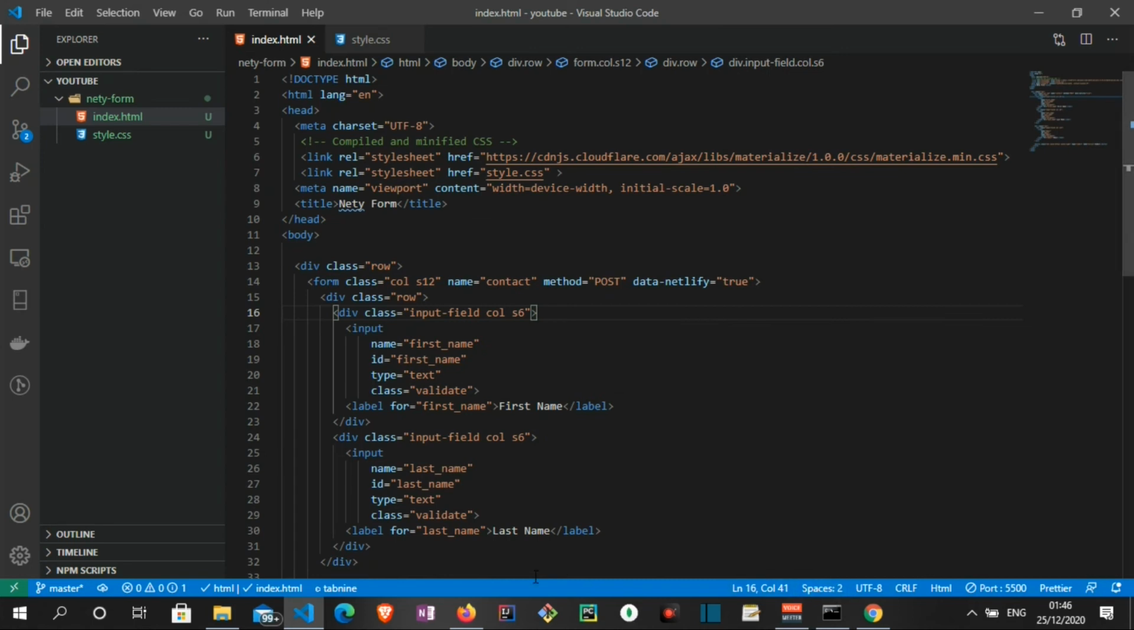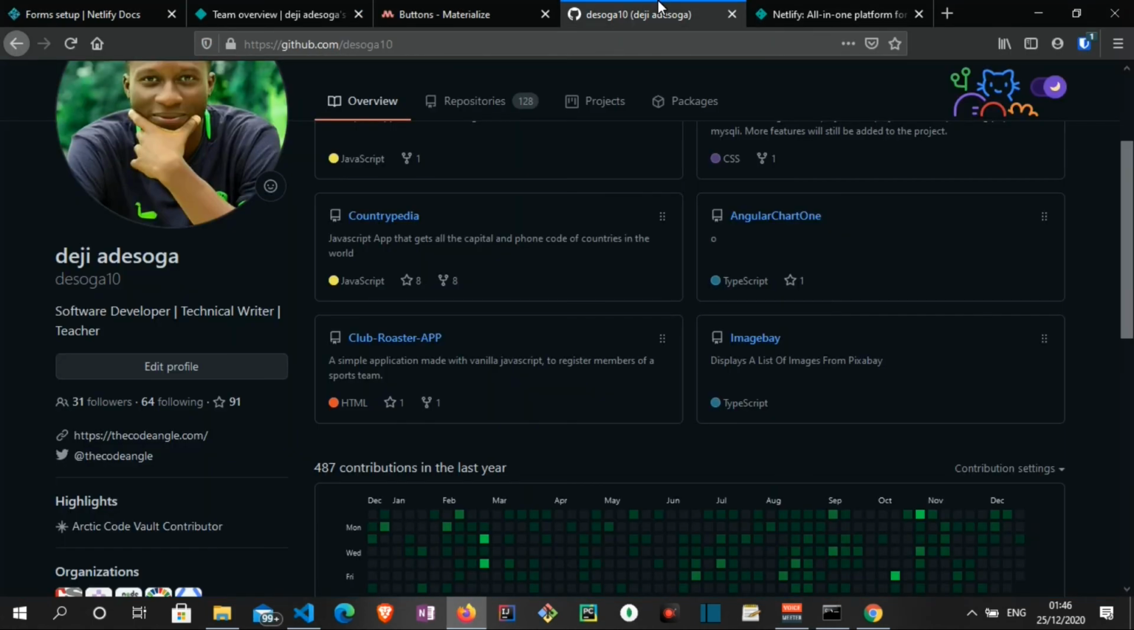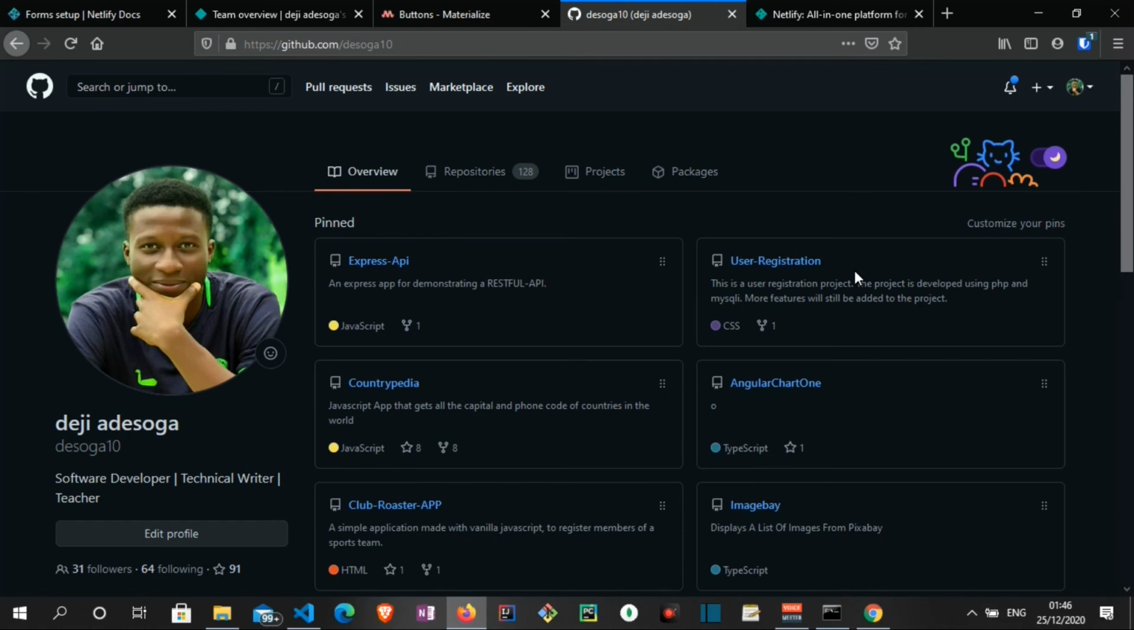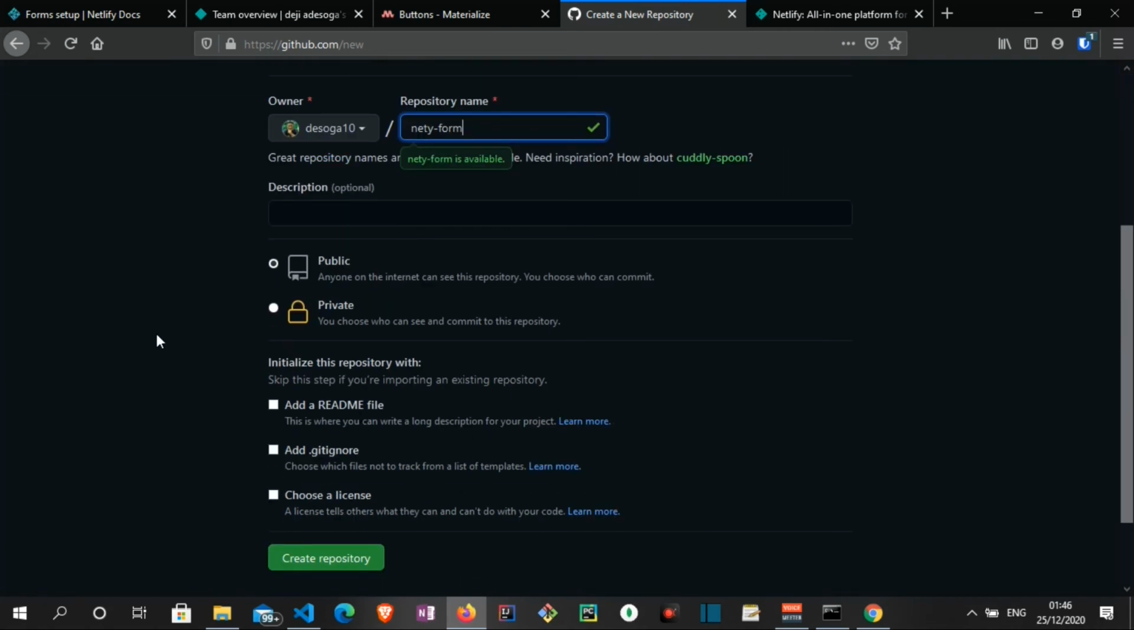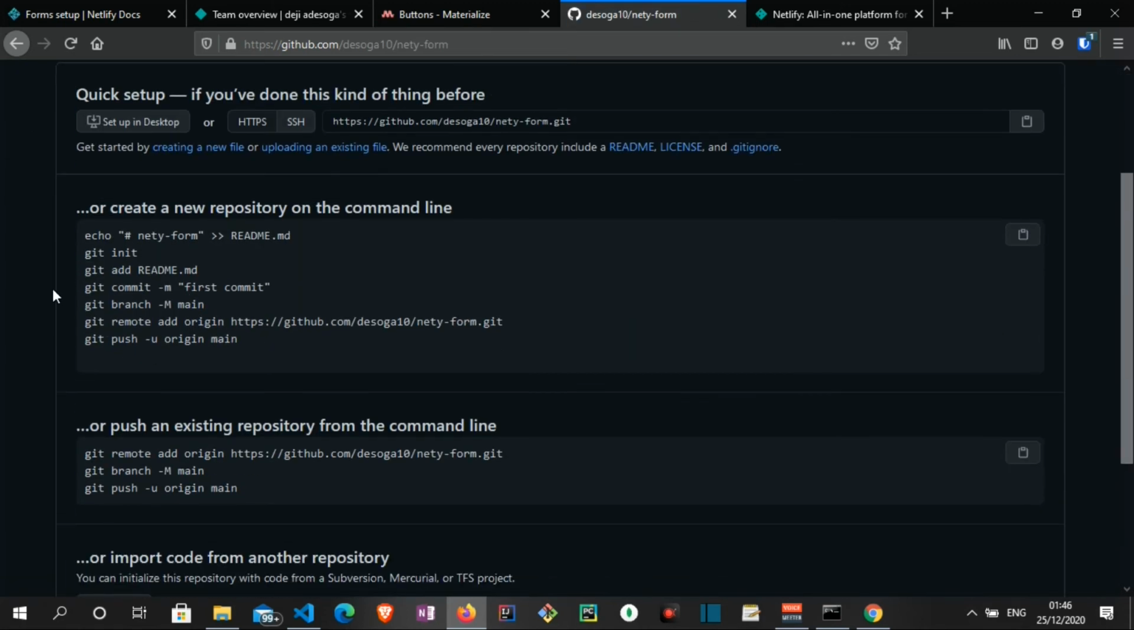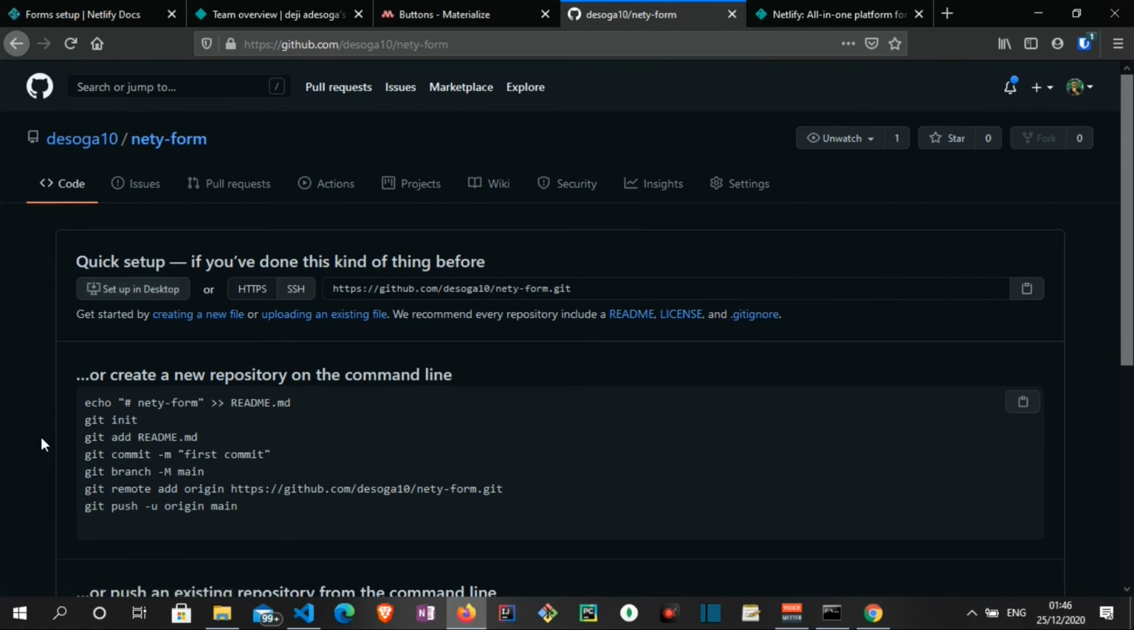Also, before I run that in the command line, let me create the new Git repository. So we're gonna call this netiform. I'm gonna make it a public repository. So I create this repository. So we have this bunch of commands. I hope a lot of you are familiar with Git. If you are not, I'm going to explain as briefly as possible.